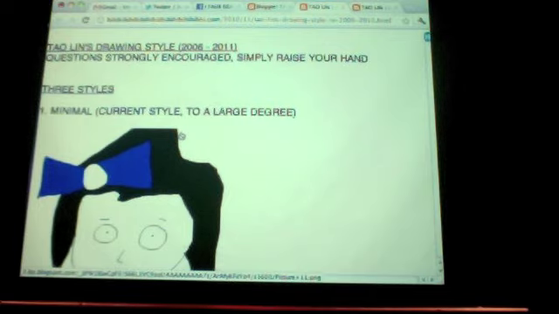This is going to be a lecture on my drawing style from 2006 to 2011. For those of you that don't know who I am, normally I'm a writer, but I feel more comfortable talking about my art, and it's more entertaining. If anyone has questions throughout this, just raise your hand and I'll point at you. Then you can ask a question.